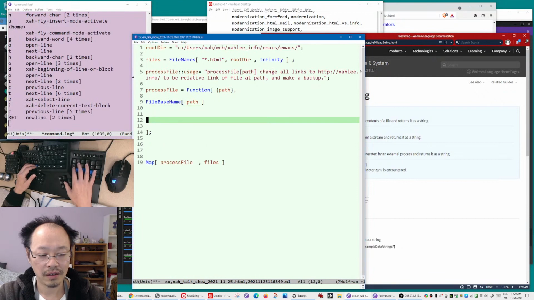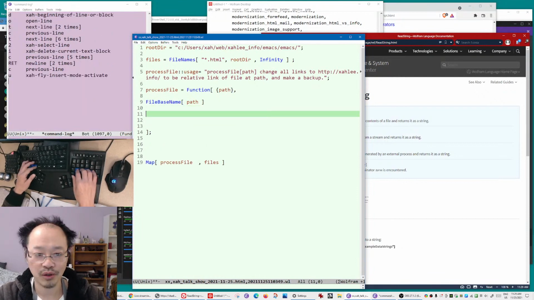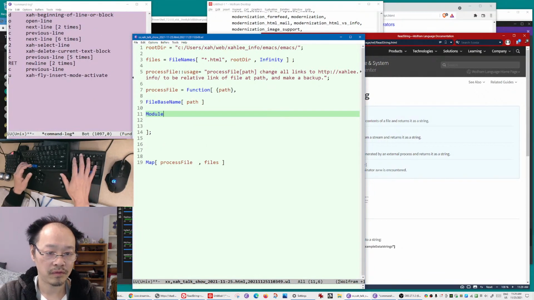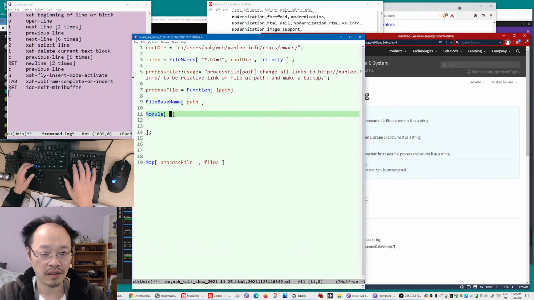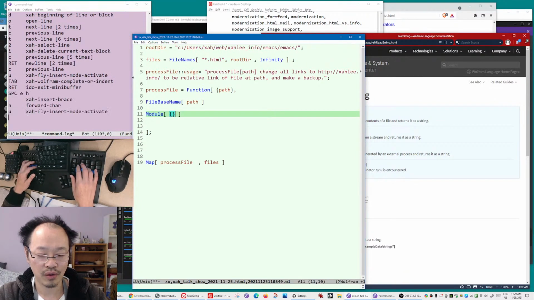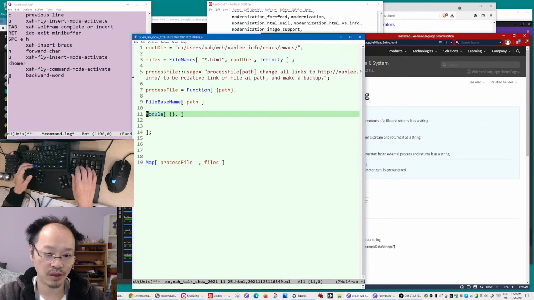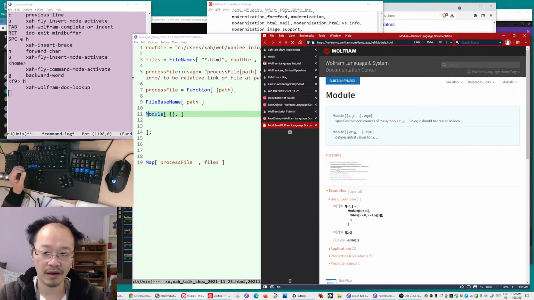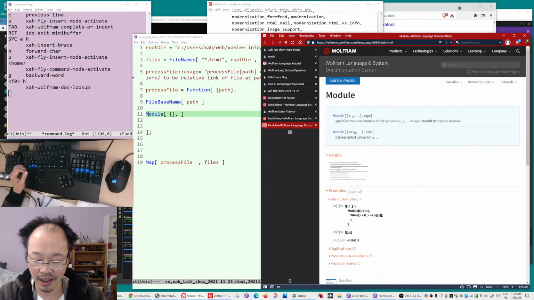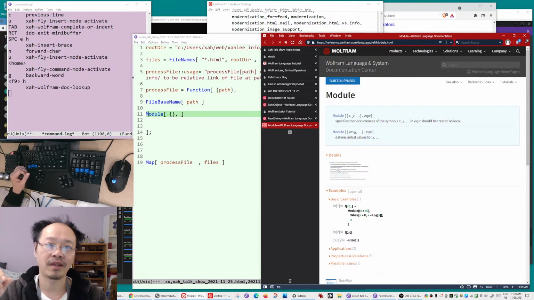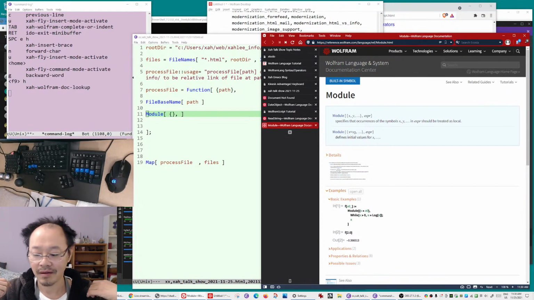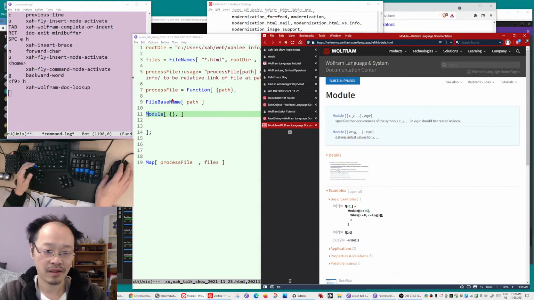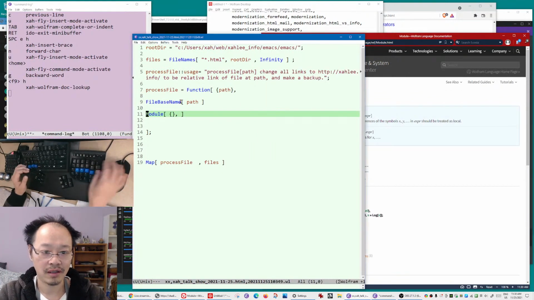Now we want, let me show you something else. Okay, module. So what does module do? This module function is a way to create local variables. In Lisp, that is called let. In Common Lisp, Scheme Lisp, Emacs Lisp, you have the function let. The purpose of that is for you to declare local variables. So in Wolfram language, that's module.